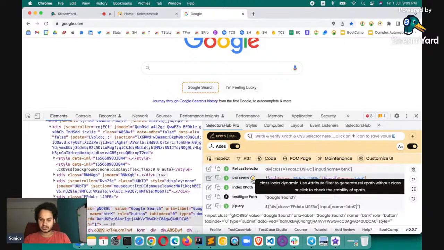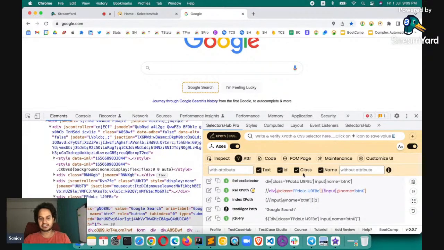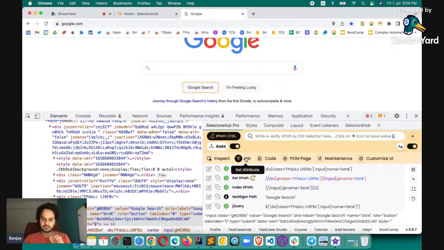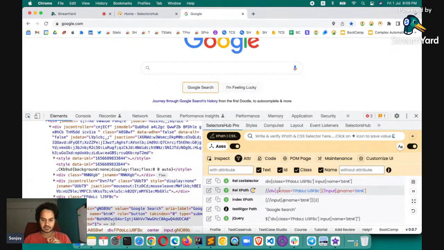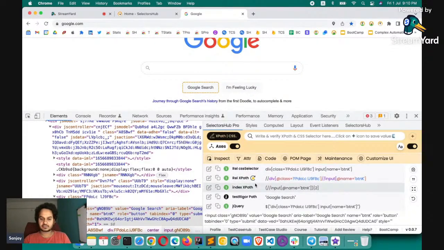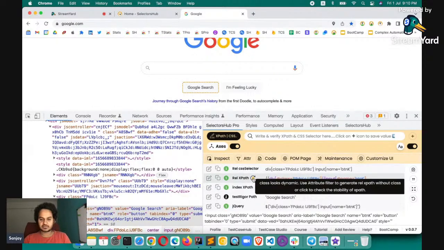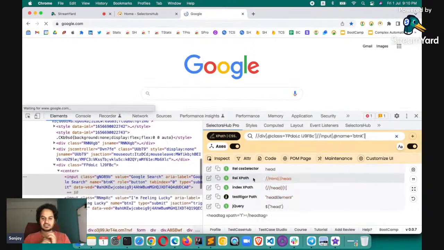So here is one feature you already have, that you can uncheck this and it will generate without class, but that is too long. Let's say we want to check the stability of whatever XPath is generated there. So how can we check whether this is static or dynamic? You just simply click on this. Let me just turn off this attribute. You just click on this button and it will let you know whether the XPath is stable or not, whether you can use it in your automation script or not. Just hit it and let's see the magic.